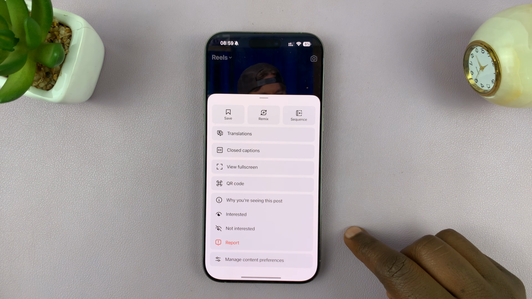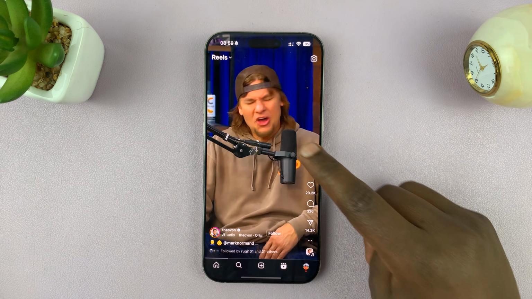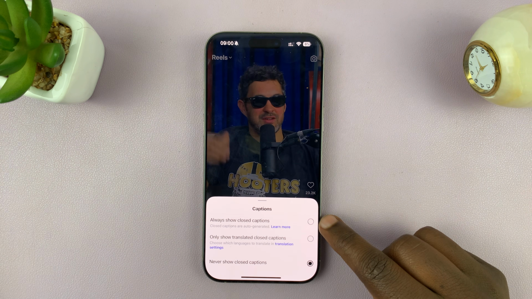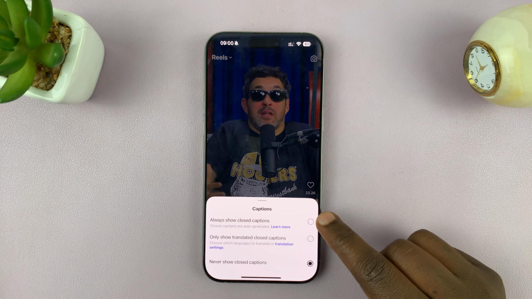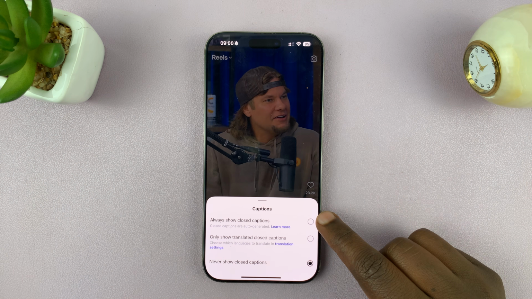So if you tap on the three dots on the Reel, you should see the option closed captions. You can tap on that and then choose always show closed captions or only show translated closed captions. So if you want to just see all the subtitles, you can tap on that.